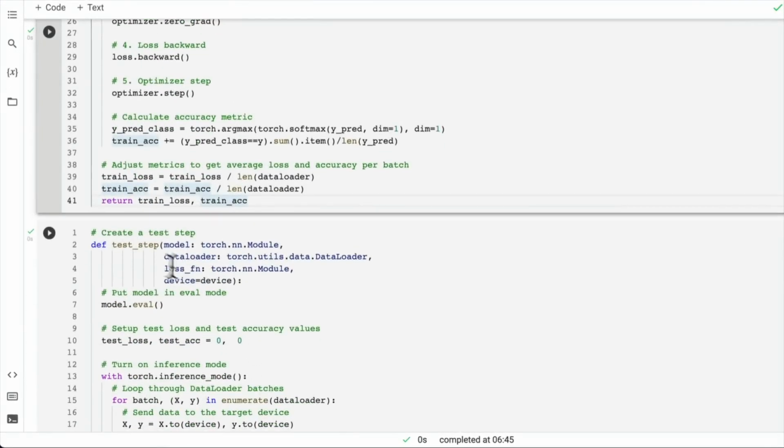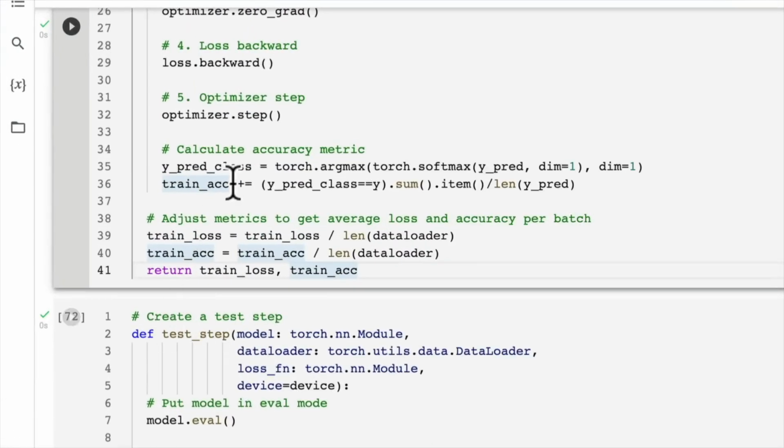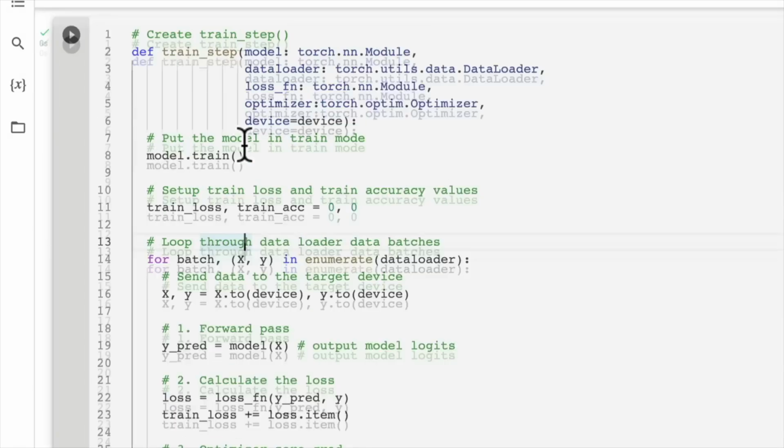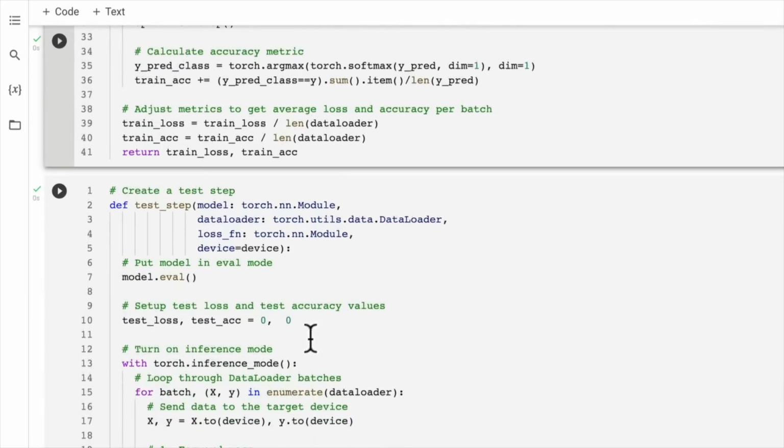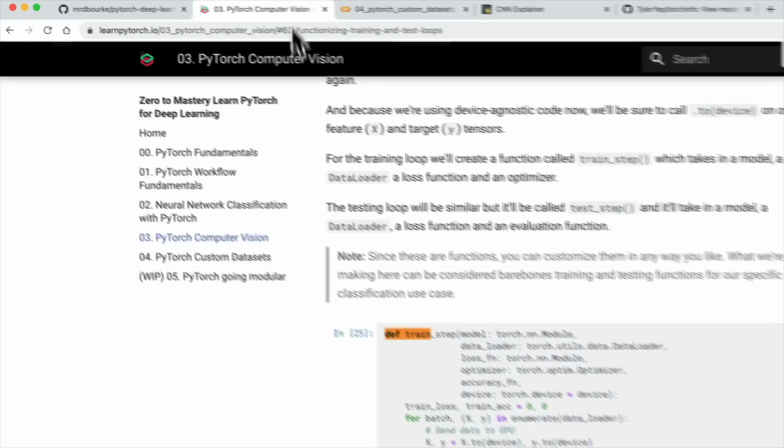But in the next video, give yourself this challenge. Create a function called train that combines these two functions and loops through them both with an epoch range.